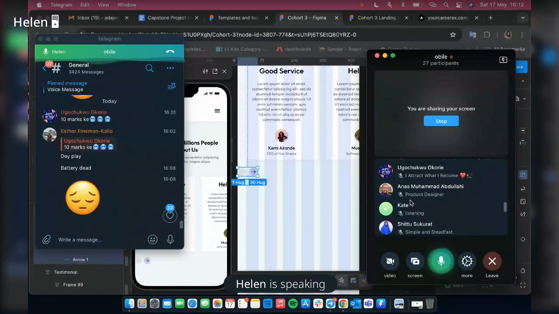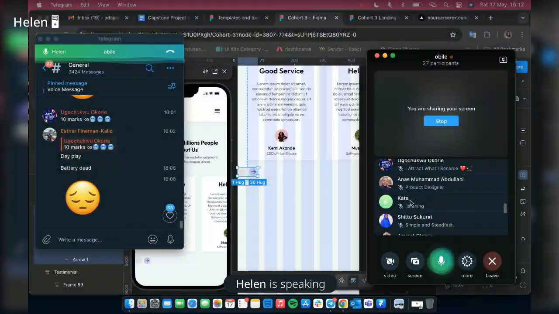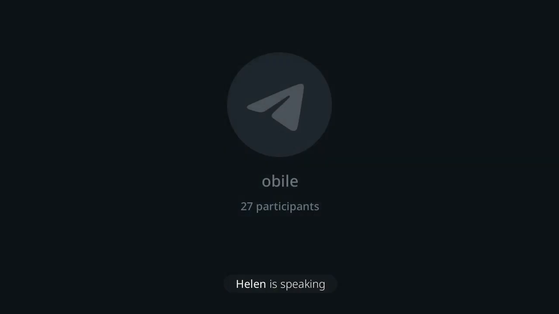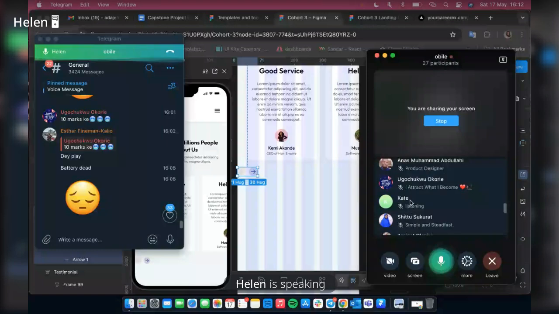Anas, where do you think it should be? Kate, where do you think it should be? The left, the center, or the right? Right. Shukurat, this is Rokuya. I've forgotten the number I gave to you guys. So where do you think it should be? The right, center, or the left?